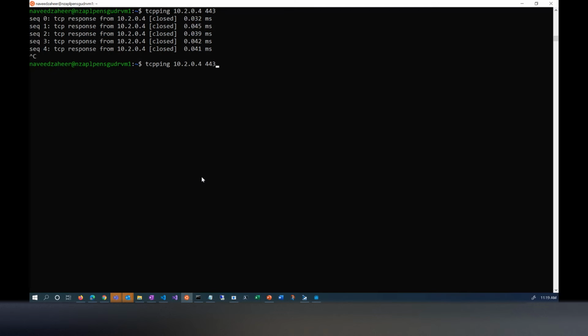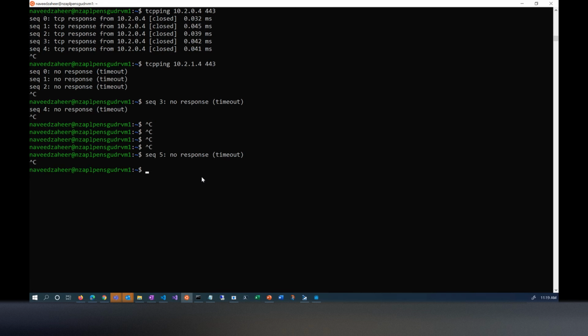Okay. And I think my mistake, I was not accessing the right endpoint. So now we have 10.2.1.4. Let's do that. We can't access it. It's going to say in a second, TCP ping timeout because at the moment, there is no access to this particular endpoint.